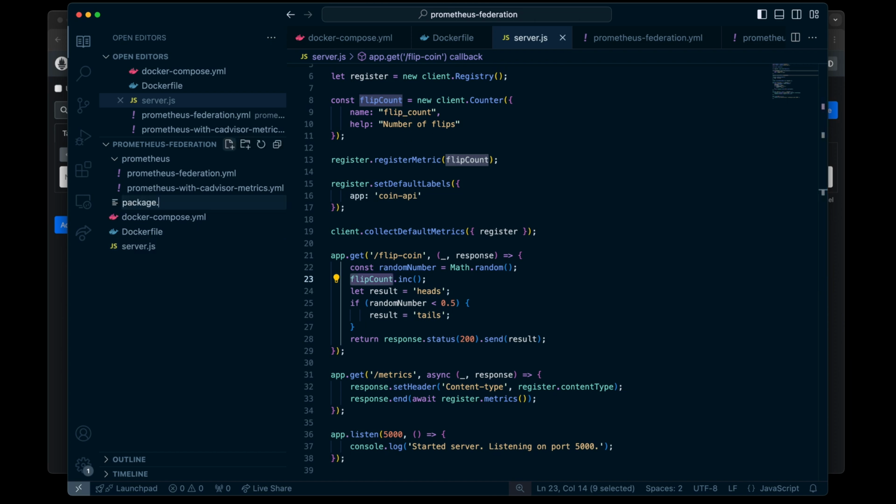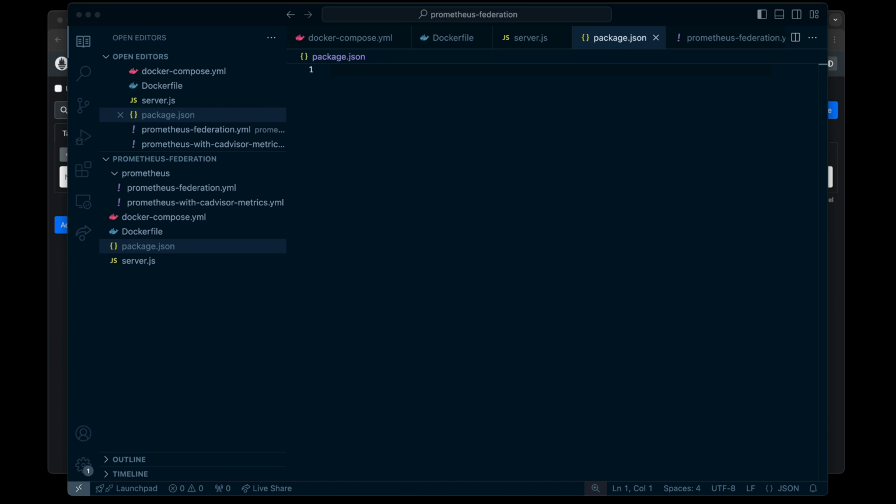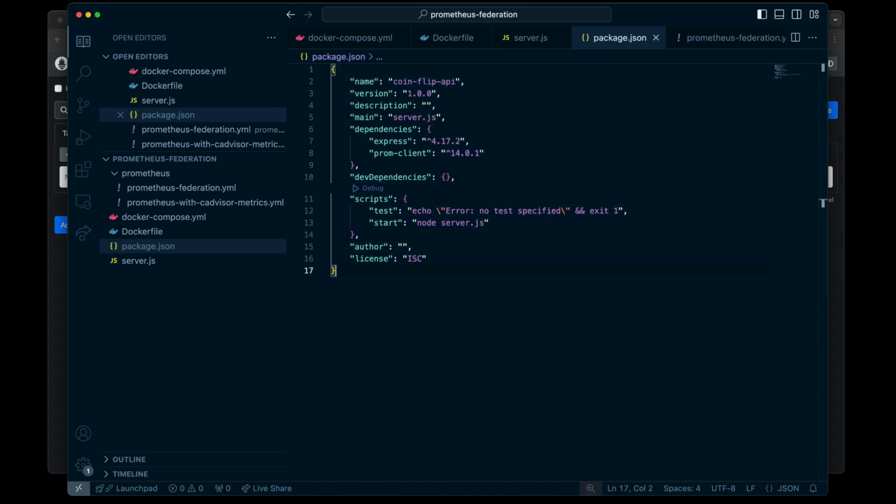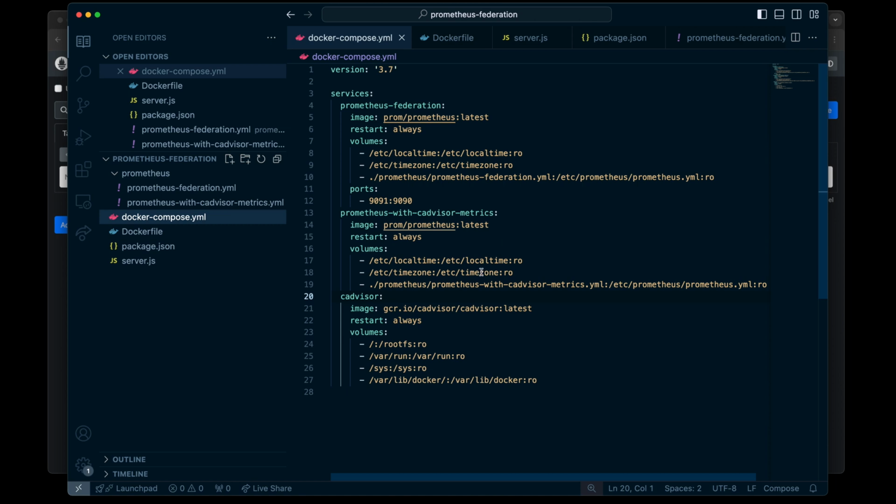Finally, I'll create a package JSON for this container. Really simple. It just has two dependencies. And then to start it, it's just going to run the server.js file. So now back in our Docker Compose, I'm going to add the Node.js container and then one more Prometheus container to scrape the metrics. And then the federated Prometheus will grab it from that Prometheus instance.